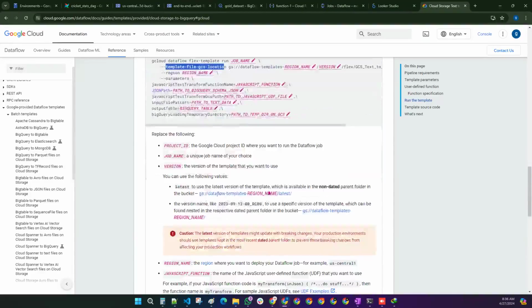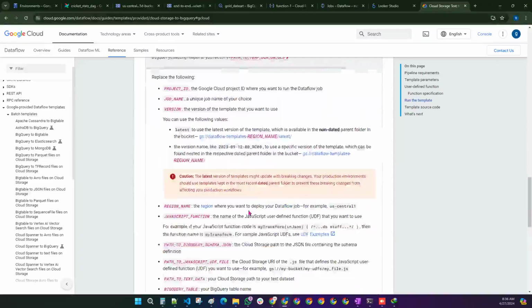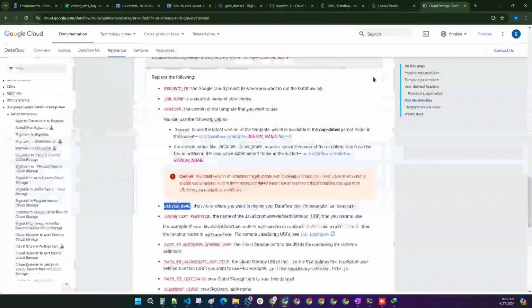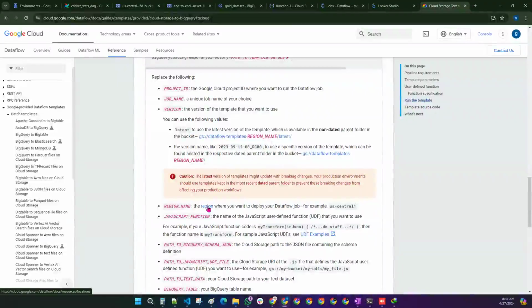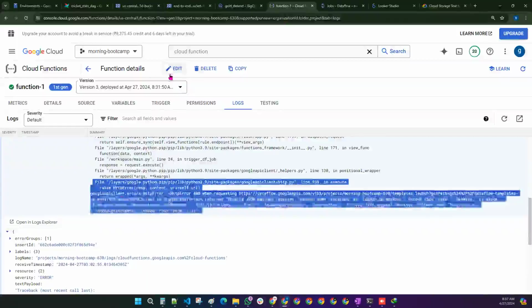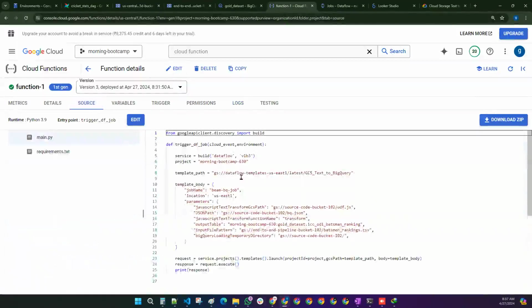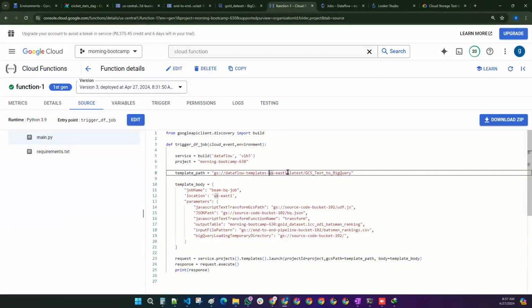So latest we can use, and the version which is available in the non-dated parent folder. In this version, the specific version which can be nested. Region name is where you want to deploy your data flow. That's what we have done, right? I'm not sure why it is not getting deployed there. We have added the region perfectly, but let me click on source. Here we have added US only, but it is not submitting it to the US. So that is the problem.